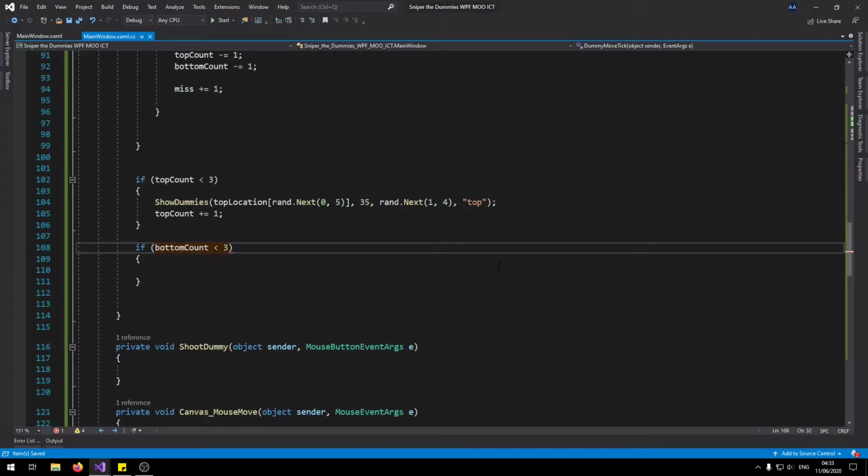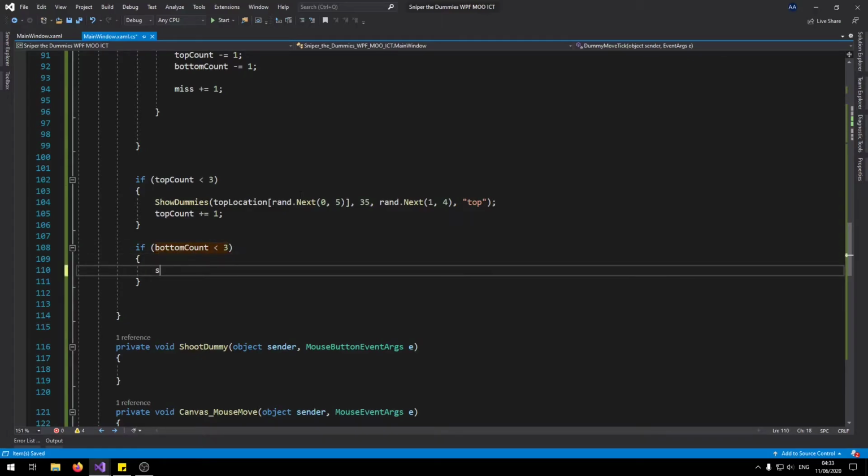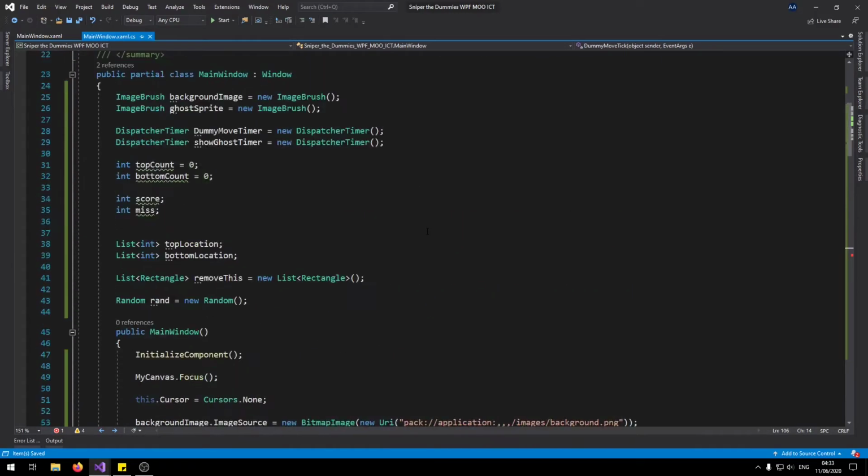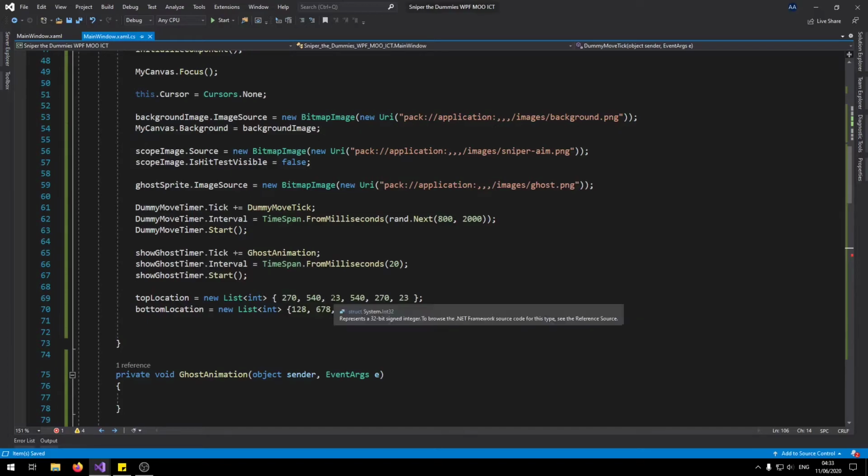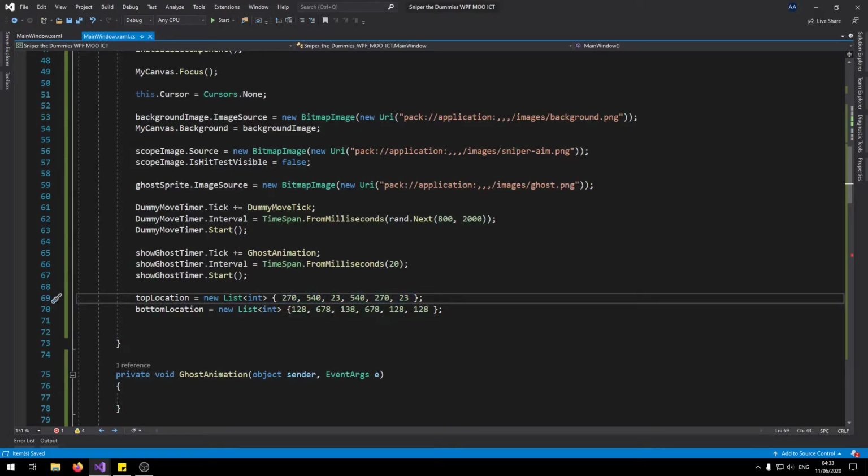If bottom count is less than 3, once again we say show dummies. Now inside of here we're going to say bottom count and do the square brackets. Then next between 0 and 5. Remember, in any list the first child is always 0. So although we have got 6 locations here, it doesn't go from 1 to 3. It goes from 0, 1, 2, 3, 4, 5. So technically we have got 6, but we start from 0.